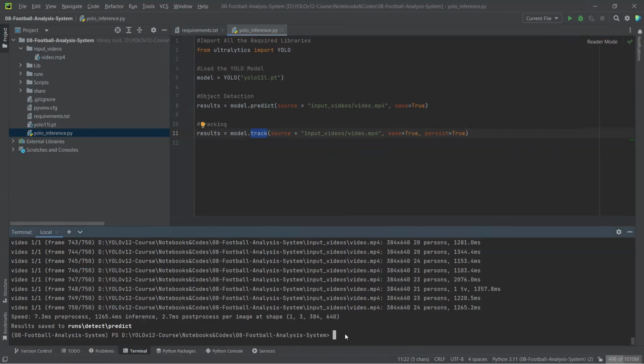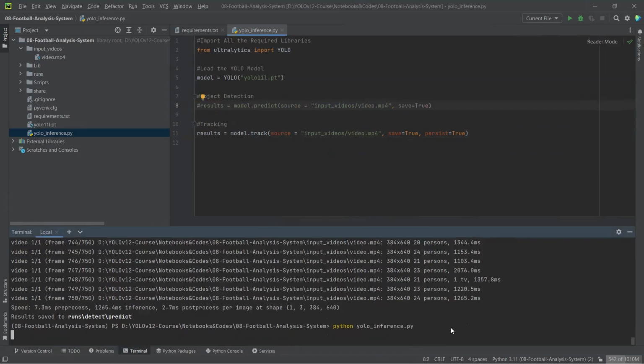In object tracking, we assign a unique ID to each detected player, and that ID will be assigned to that object or player as long as that player is in the video frame. So this is what object tracking is. A unique ID is assigned to each object in the video frame, and that object retains that unique ID until it leaves the video frame. Okay, so let's run this. Now we will see how tracking works, and then we'll proceed further.